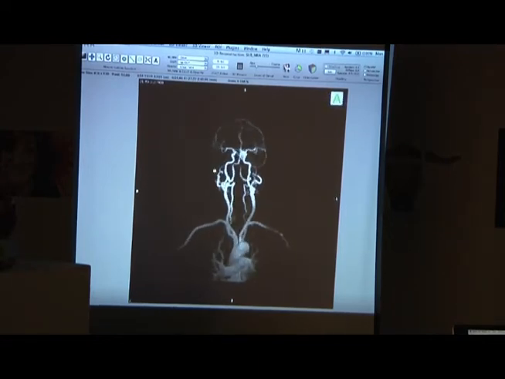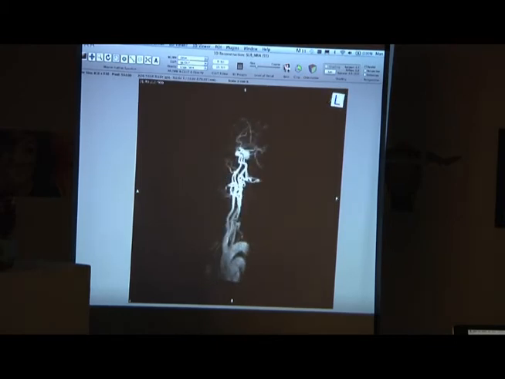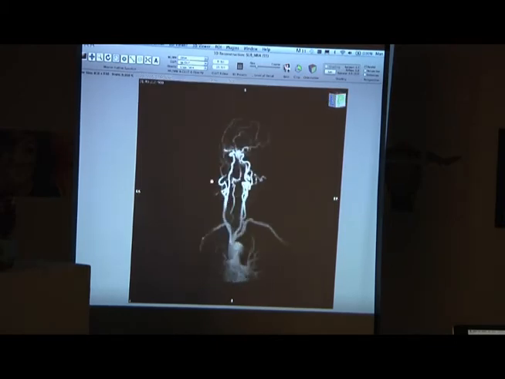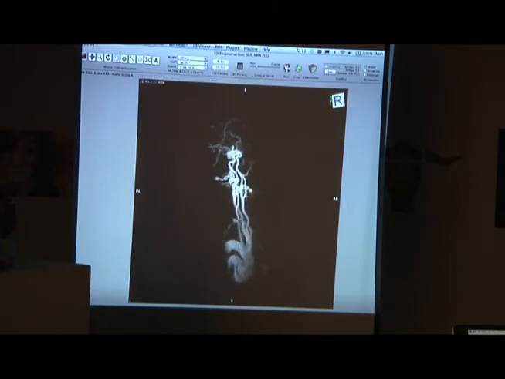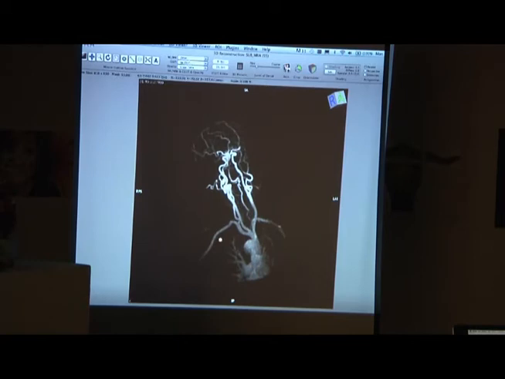CT. But you notice right here, that's an aneurysm. Oh! Burst or waiting? Burst. No, it's not burst, otherwise it wouldn't see it.